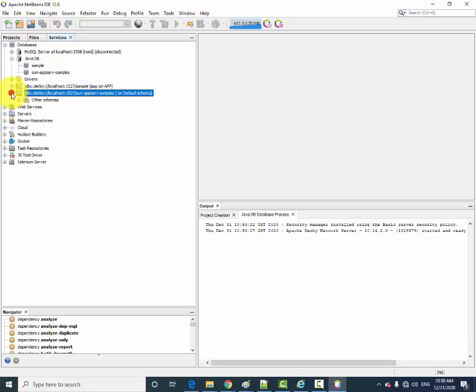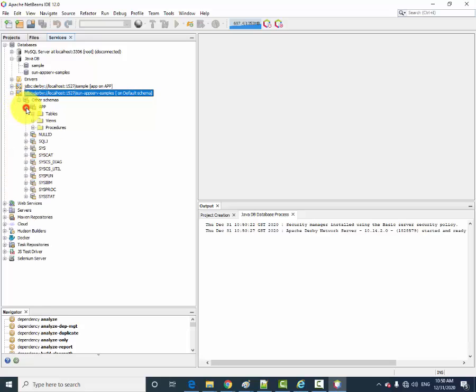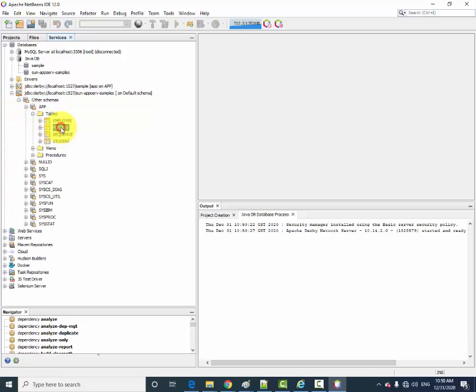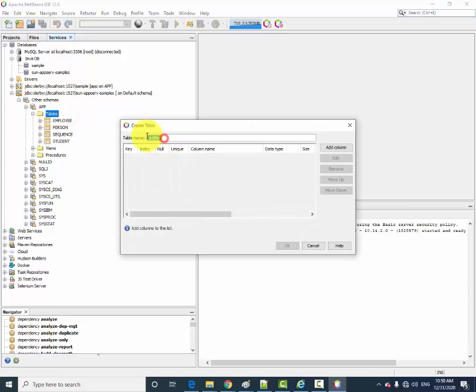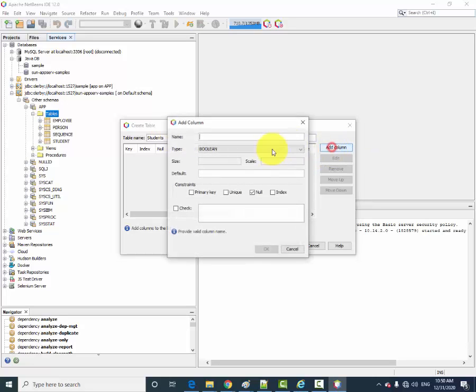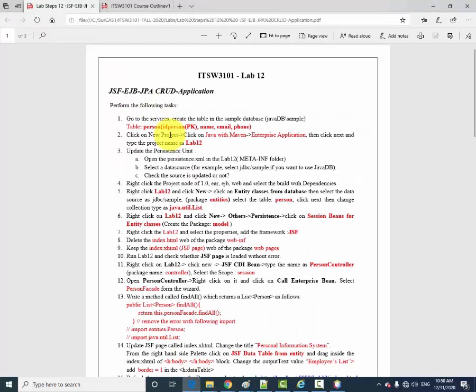So when I expand this one, here is my table, but I will create another table. Create table. What is the name of the table I will give? I will give like students. Okay. Add the column. First, see here, I have given here this one. Go to the services and do this step.